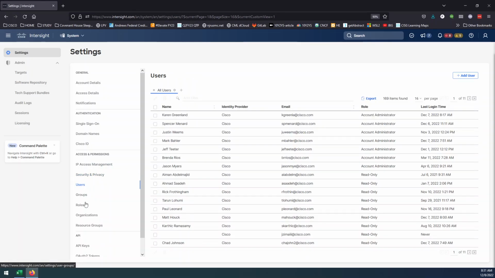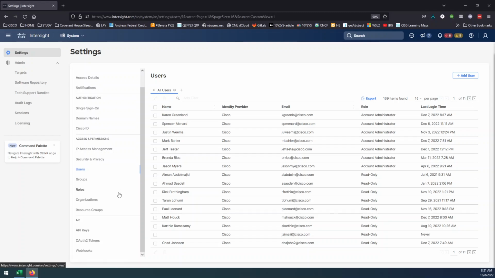Now, from a users, groups, and roles perspective, this follows the typical role-based access control setup that you're familiar with in many different IT systems. Organizations is really Intersight's concept of multi-tenancy, so you can set up multiple organizations, tie login accounts to those different organizations, and then within each organization set up your users, groups, or roles.